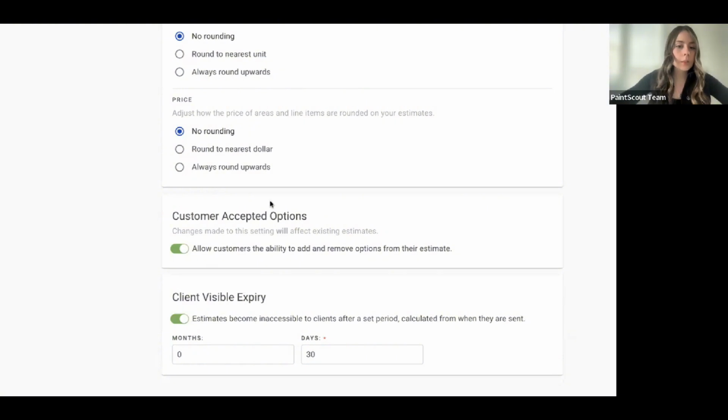Here we have the customer accepted option section. And so essentially, if you're somebody who adds options to the option section of your estimates, by enabling this setting here, you're basically giving your client the ability to click a little button that says add option. And so if your client clicks on that, it'll add it to the estimate and then they can accept it. And then the total of the estimate will include those options. So we do recommend enabling that if you do provide options for your client. It just makes it easier for you and for your client because they don't have to contact you if they decide they want to move forward with an upgrade.